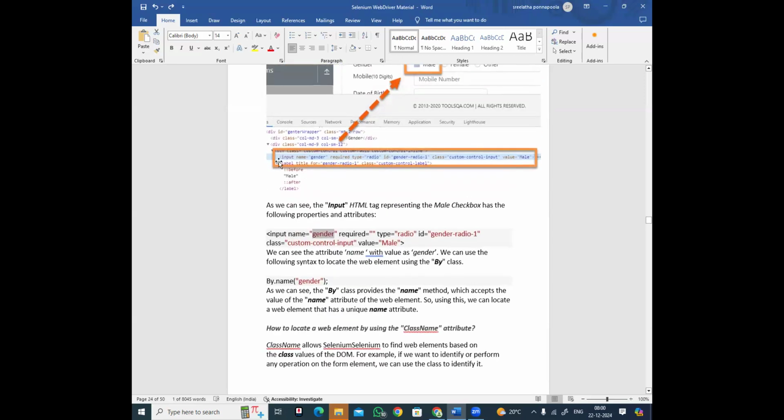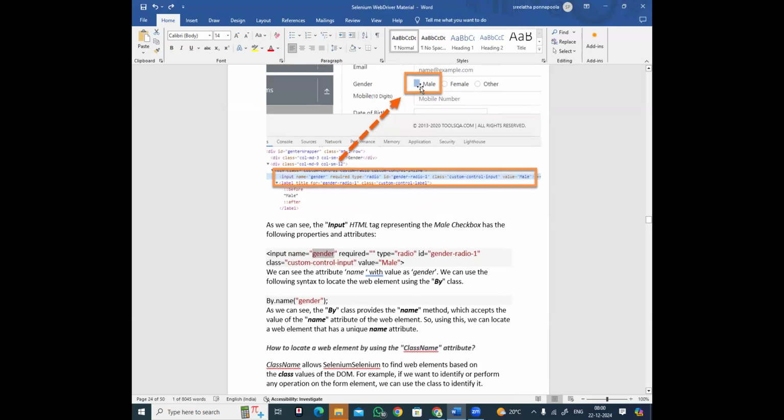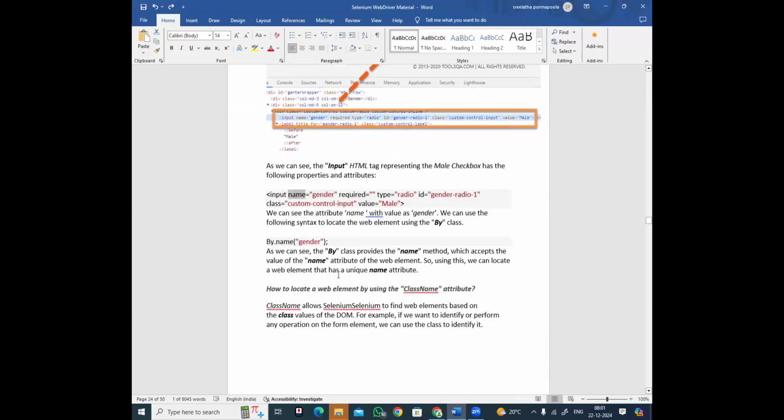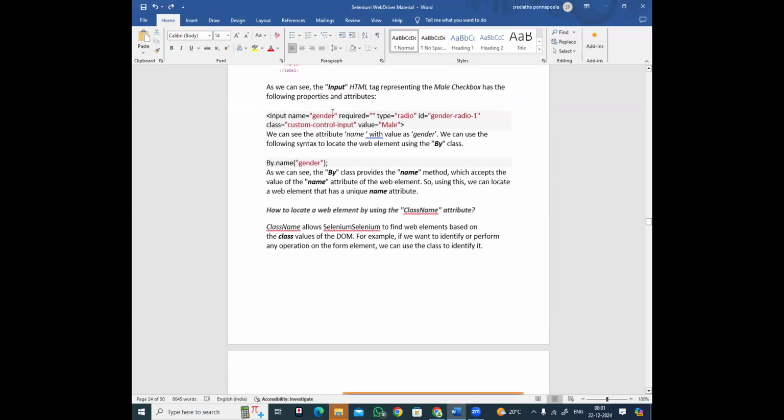After highlighting, it will highlight the web element. After selecting the web element, it highlights the source code. Here the name attribute will be there. The value of the name attribute is gender in this case, so we need to give the gender name attribute value for the name locator. So we can see the attribute name with the value gender.